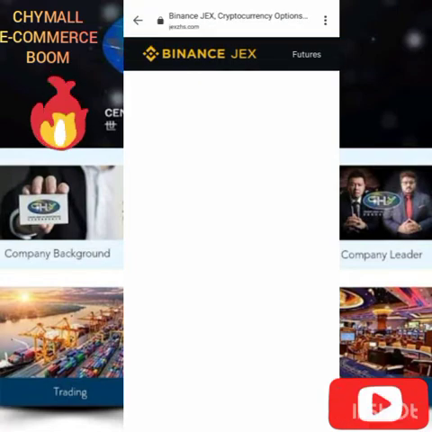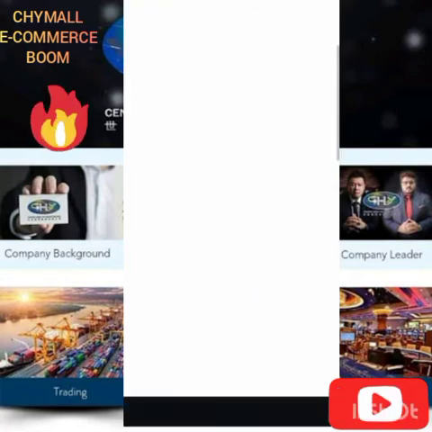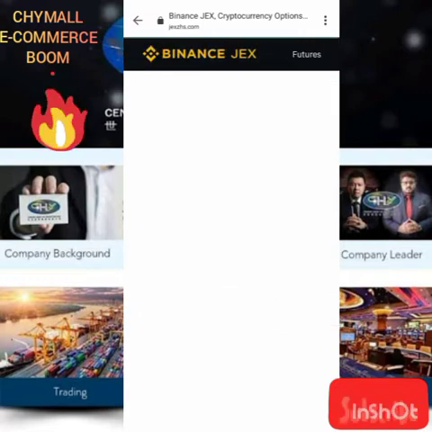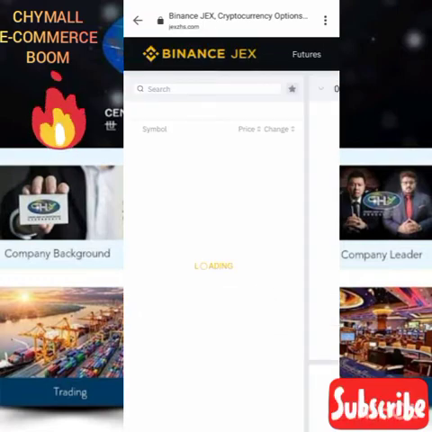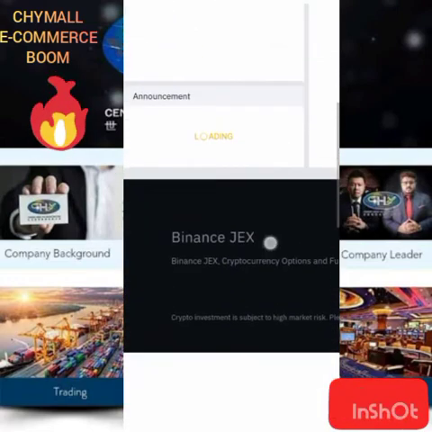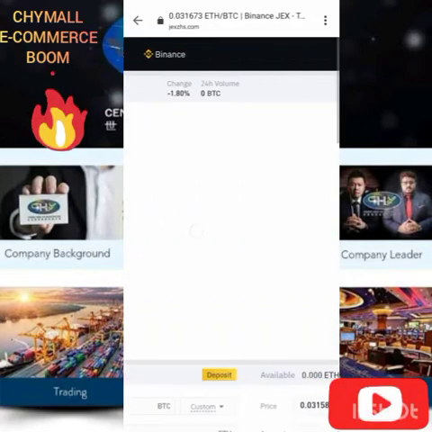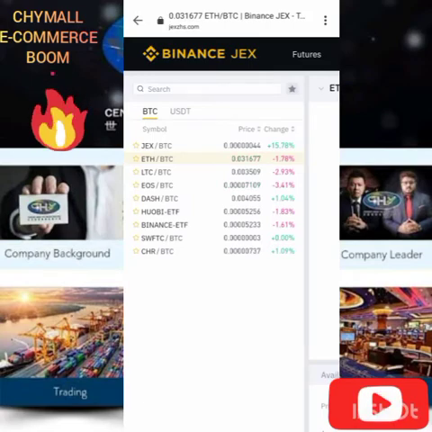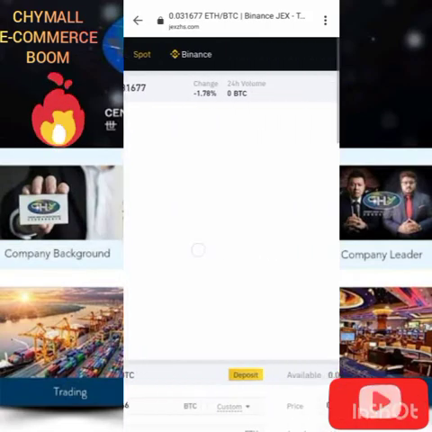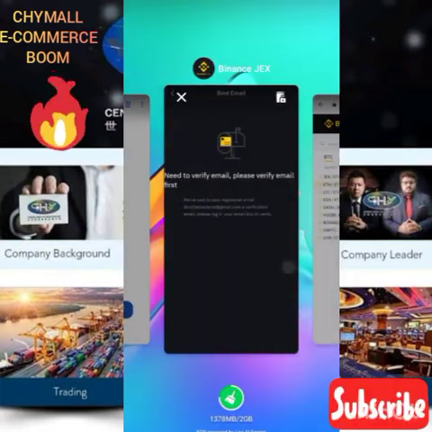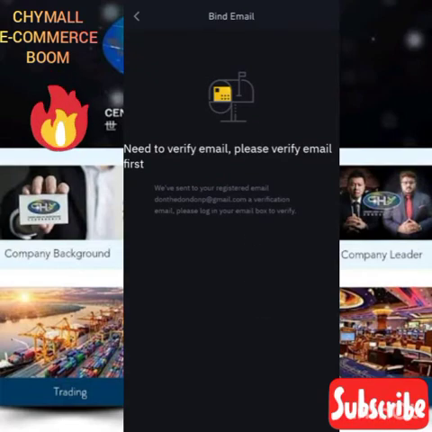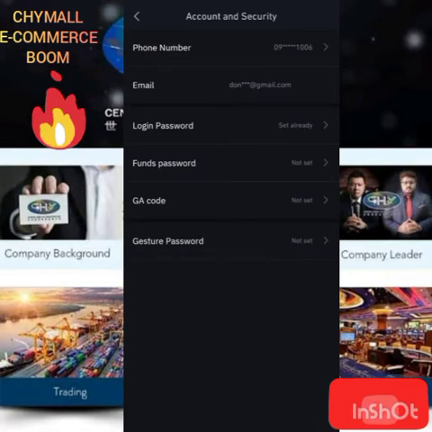Okay, let's verify now. So the Binance account email verification has been done successfully. So this is my Binance account. You can quickly minimize and go back to the app just to ensure that the verification has been done successfully. Yes, you can see now the email has been verified.